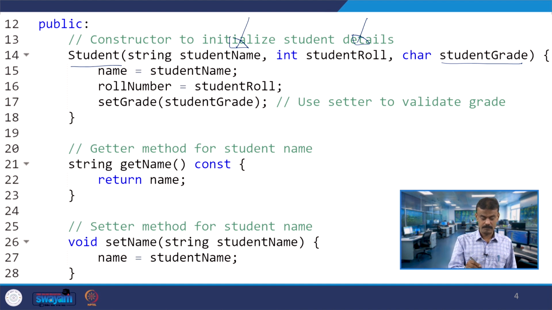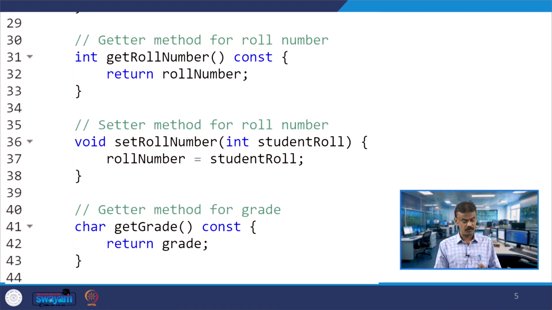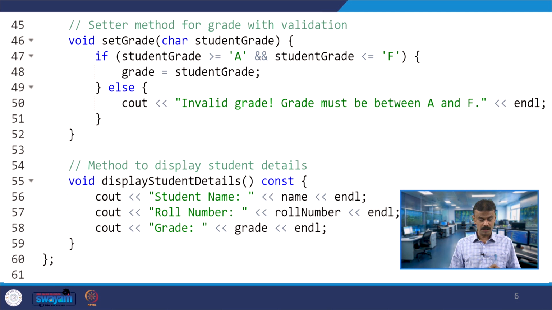So, student name will be assigned to name, and student roll number will be assigned to roll number, and then you have set grade. You are going to use set grade. The student grade that you are passing means you are going to call this particular function, set grade, and this member function is a public member function, which is available over here, line number 46. The set grade will be called, and it checks whether the grade is greater than or equal to A and less than or equal to F, which we will see.